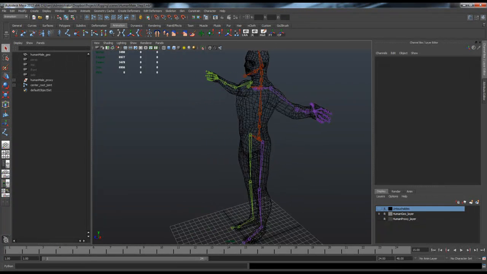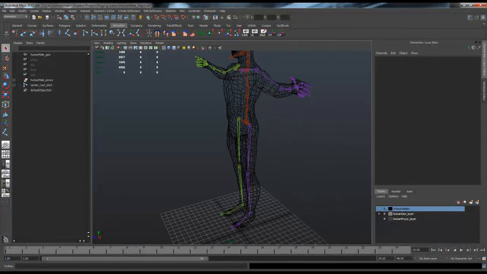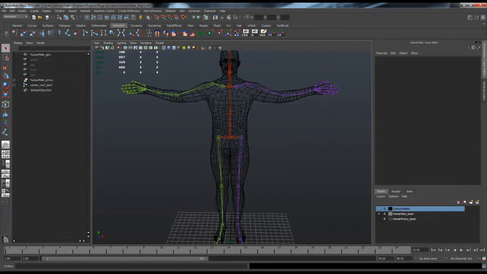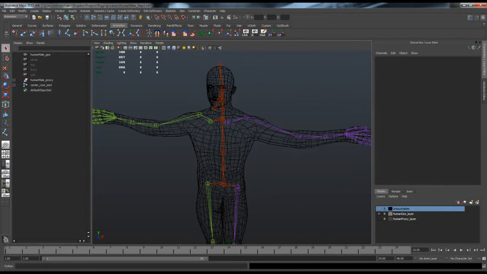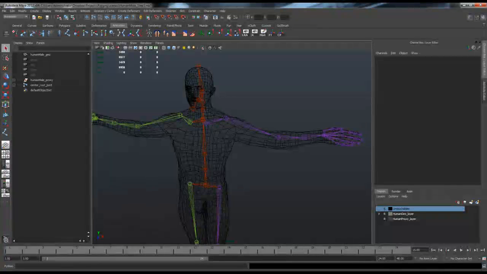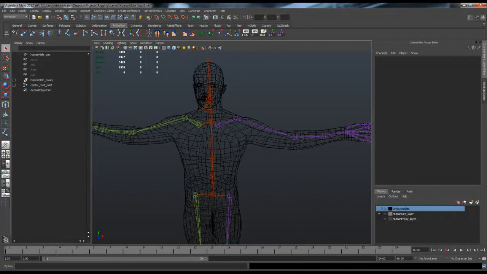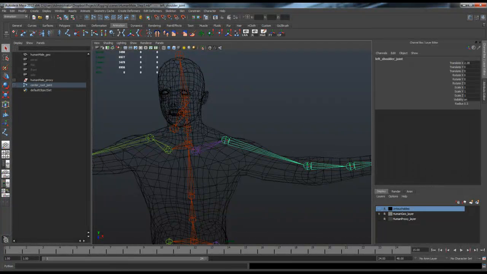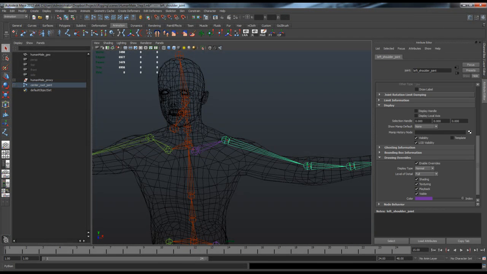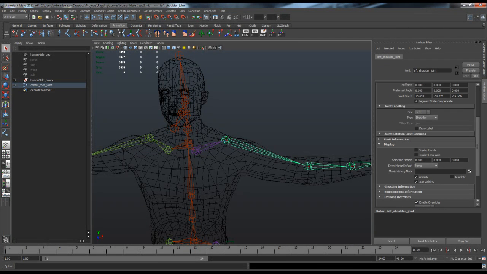You can go in and set limits for everything else if you really wanted to, but a lot of that we're just going to be locking with custom attributes, stuff like that. So we're not going to worry about it too much. Setting limits is pretty easy. You just select the joint that you want to set your limits for, go to your attribute editor, and go to the limit information.